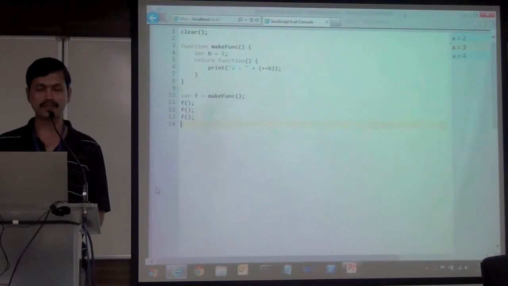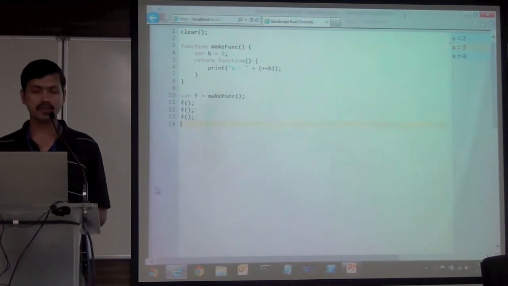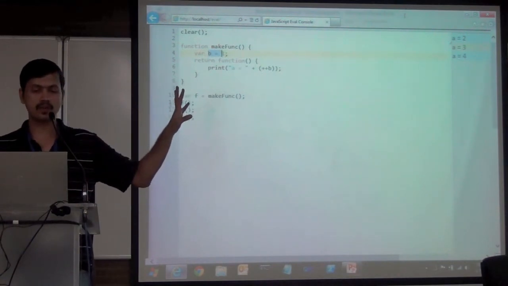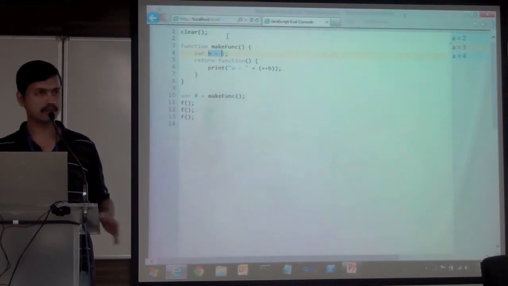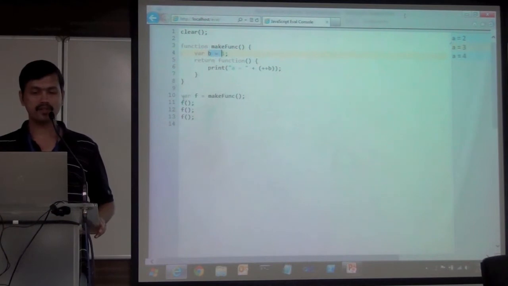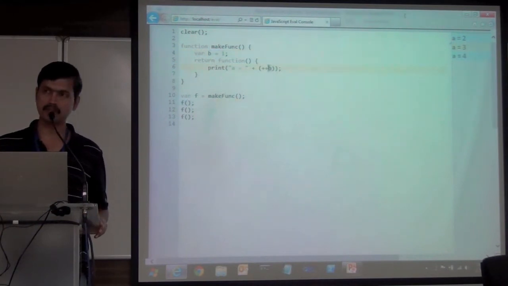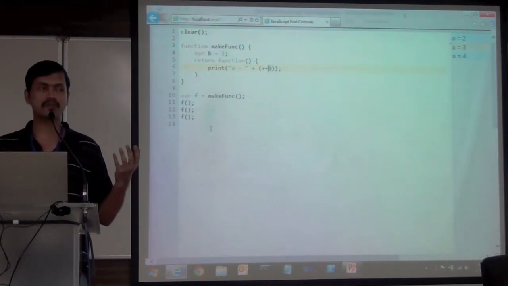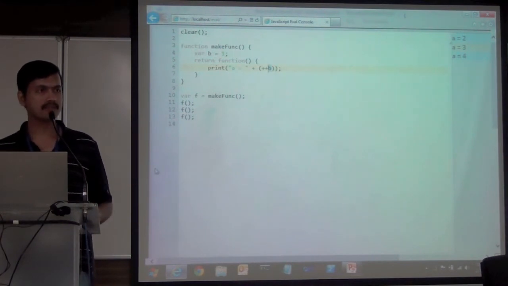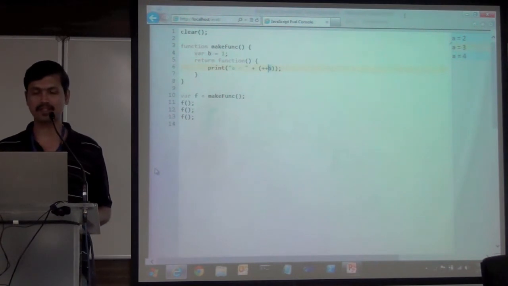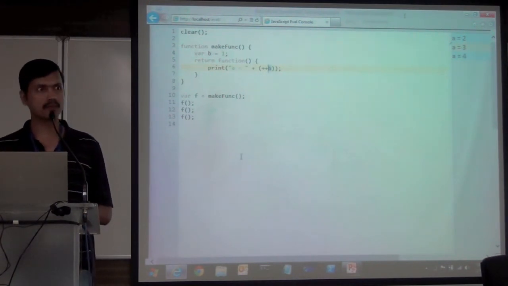It's a reference counted system and all that still applies. But in this particular case, once make func is over, in line 11, b is gone, right? And when I call f here, I'm still accessing b. Now, how are we able to do that? If this was, I don't know, C++, undefined behavior, right? Probably it'll just crash, or probably it'll work, which is even worse.